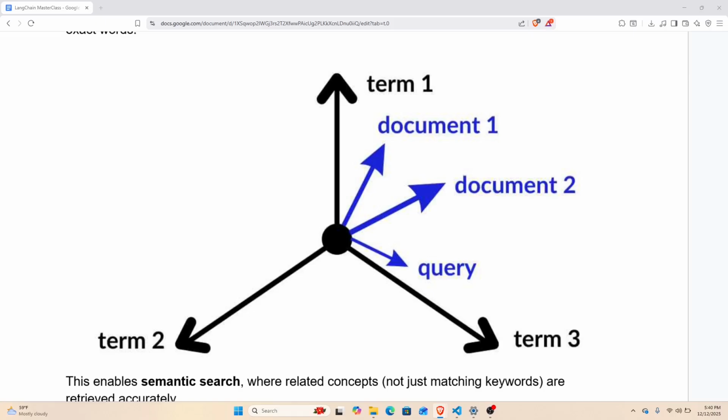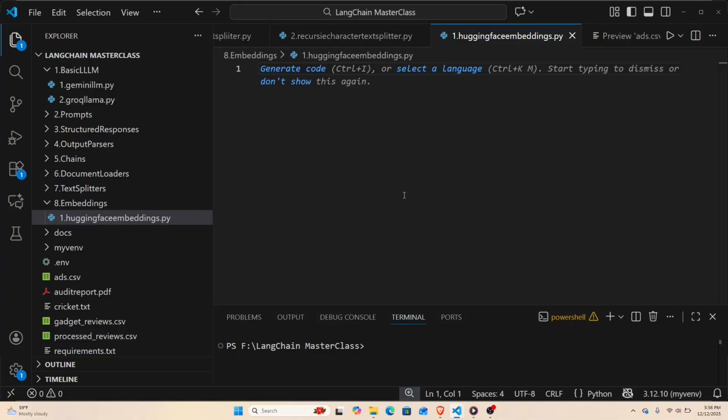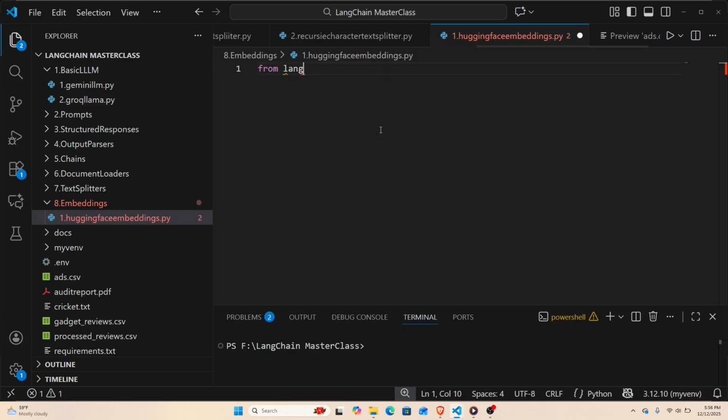After understanding the intuition, now we'll generate real embeddings using a Hugging Face embedding model and use them the way RAG systems do to find meaningful, semantically similar document chunks in the upcoming videos. So let's begin the implementation part. For this implementation, I've already created an API key from Hugging Face Hub and pasted it into my .env file.